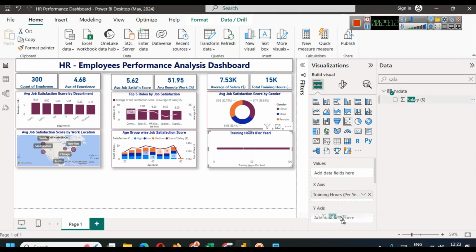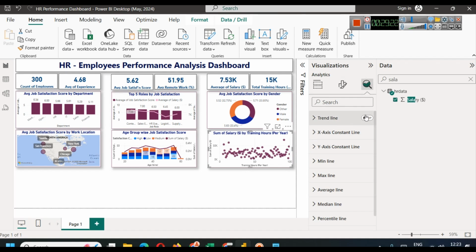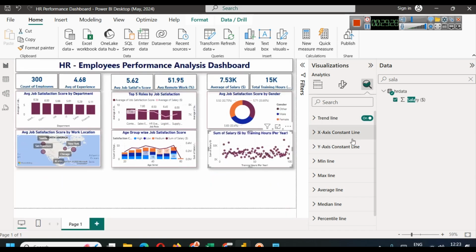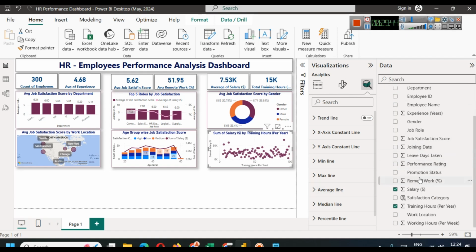Yeah, because we are exploring data. So here you may see a little bit of upward trend. You can go to add further analysis, and if you enable it, you will be able to see which is going downward. This way you can see if all the scatter points are linearly upwards or downwards. You will be able to see if we increase the number of training hours, is the salary increasing or decreasing. So this is one way of finding out.